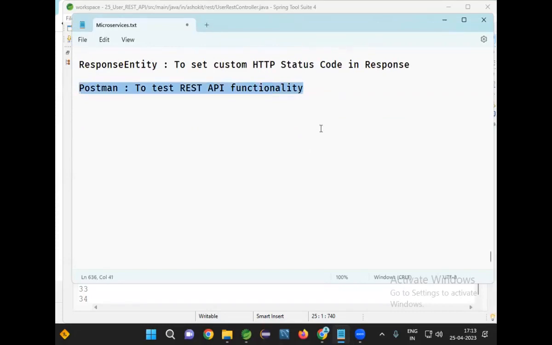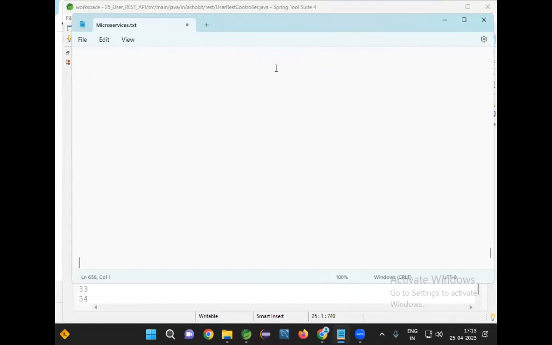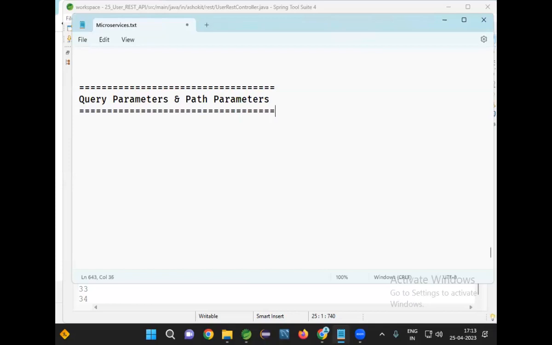Okay, next one. So today we are going to talk about query parameters and path parameters. Let us talk about what is query parameter and path parameter. Query parameters and path parameters both are used to send the data to server in the URL.